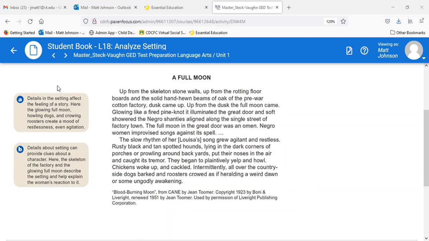And secondly, it says details about setting can provide clues about a character. Here, the skeleton of the factory and the glowing full moon describe the setting and help explain the woman's reaction to it. So, the same way we talk about characters a lot of times, the way we may describe their physical appearance, a setting itself is much like a character. And it breathes life into a story.